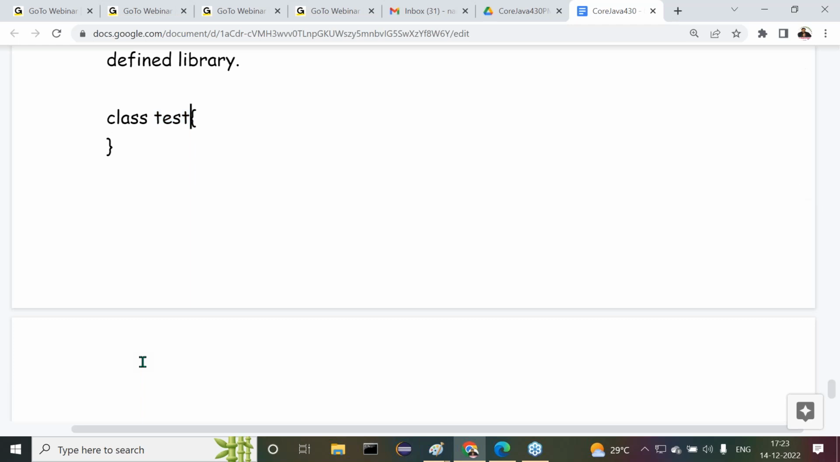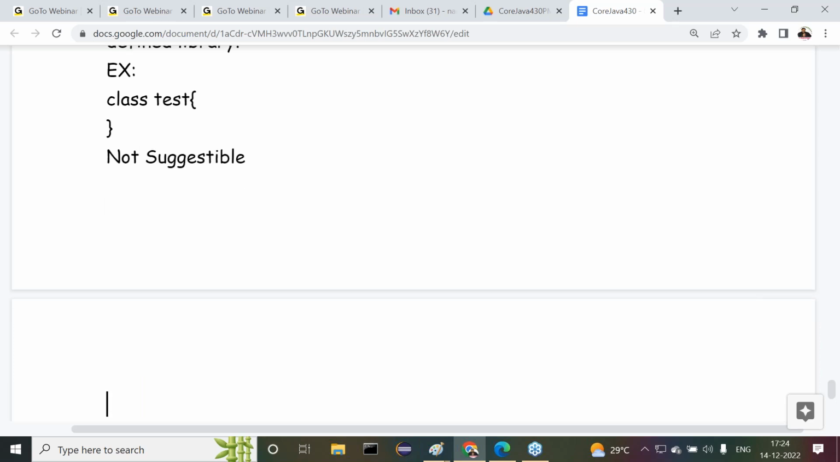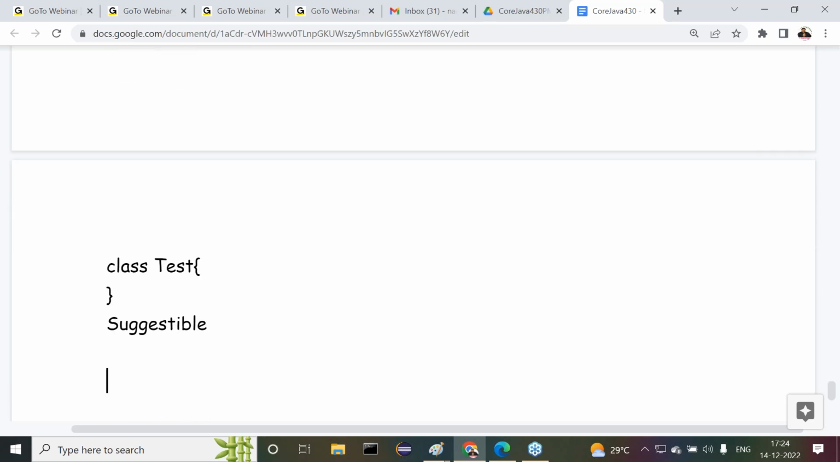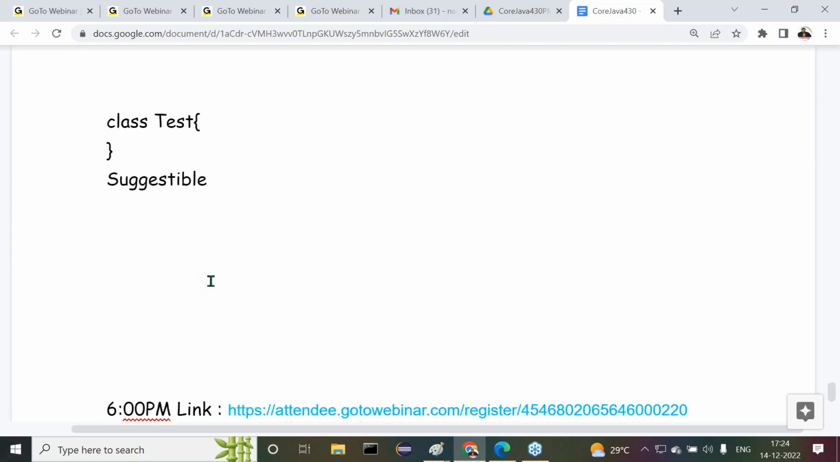What is good programming practice here? Observe carefully. If you provide a capital T, then it will be good programming practice. A small t is not suggestible. Same thing: class Test with an uppercase letter, then it is suggestible. Observe carefully what I am telling you. All of you get my point or not? This is clearly the point I'm telling you about this.